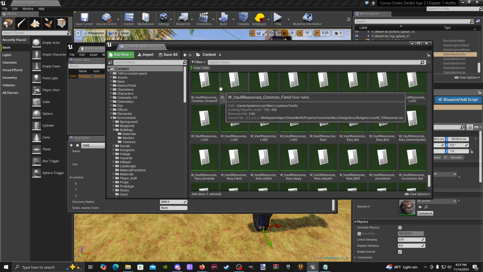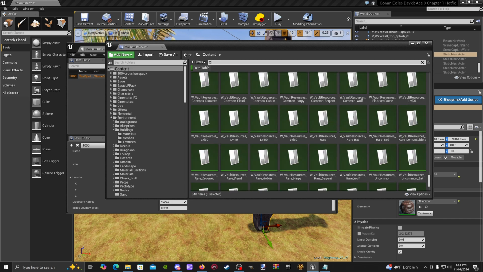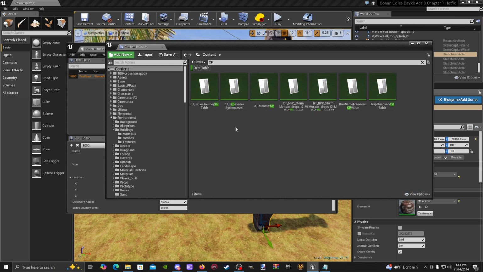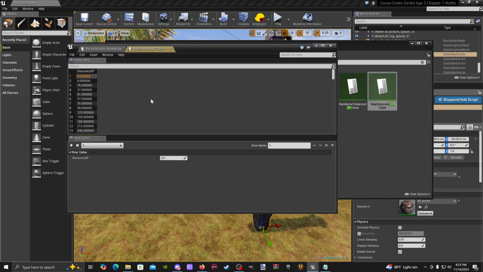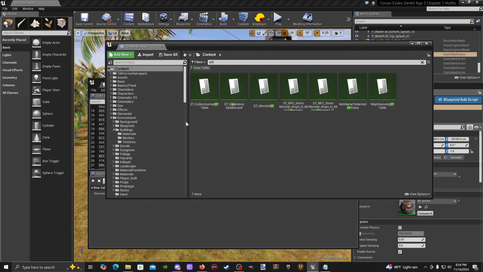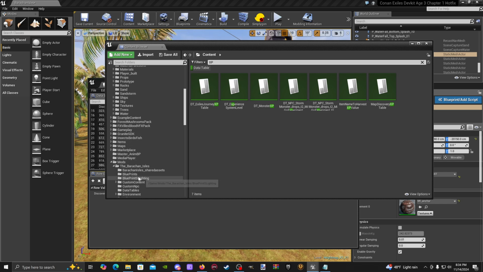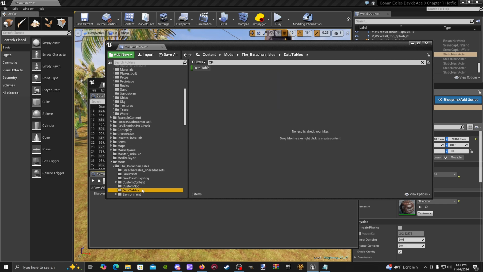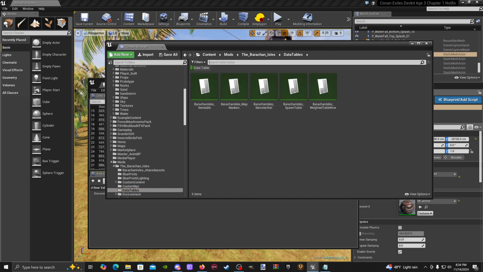Okay, let me type XP one more time. Let me see XP. Maybe it's under here and I'll remember it. Map discovery table. Sorry. Okay, so map discovery table. So you open up this and you have a table with the experience based off the discovery areas on your map. So what you can do, obviously we can create another one of these in our folder. So map discovery. So I'm going to go back down to my mod folder here. Sorry about that, guys. It just completely blew my mind. I couldn't remember what it was.